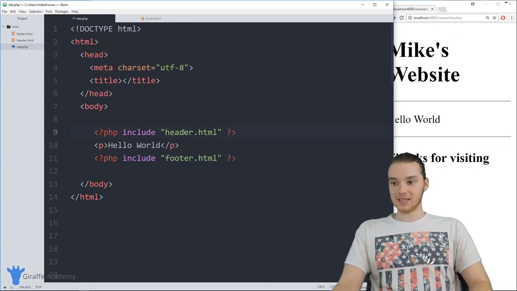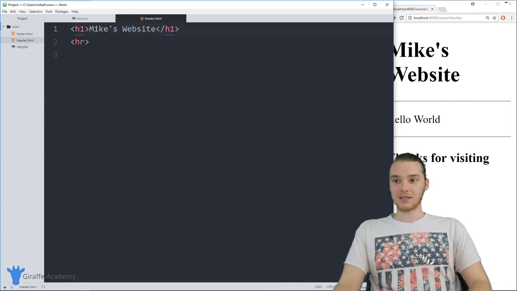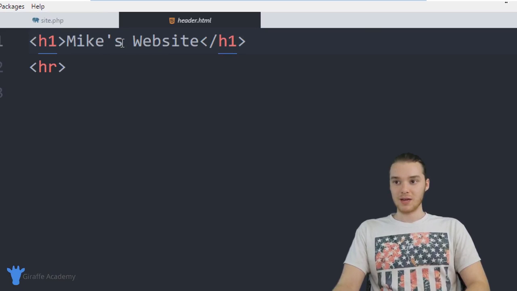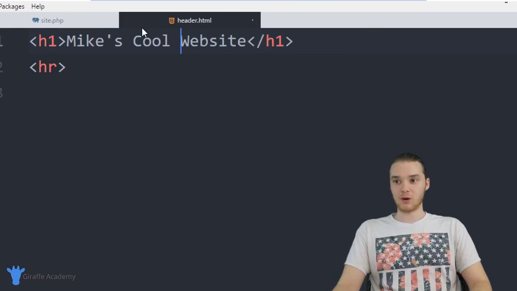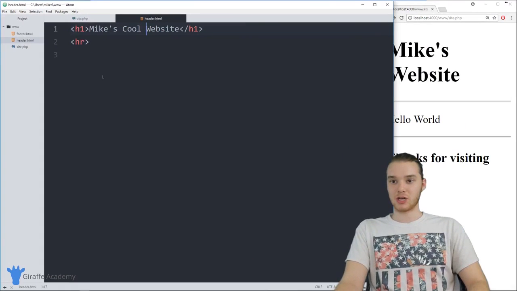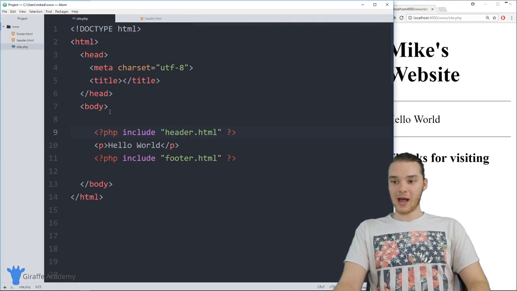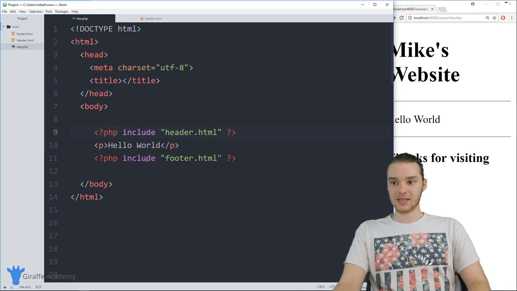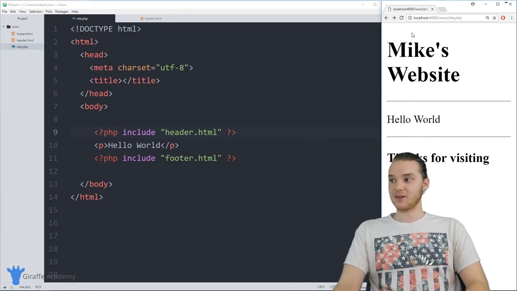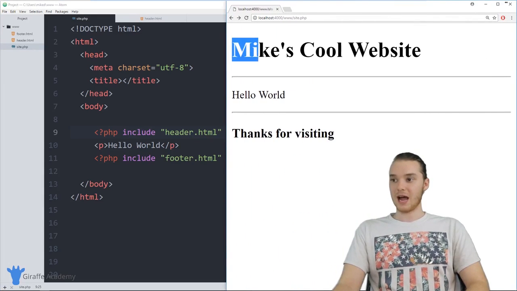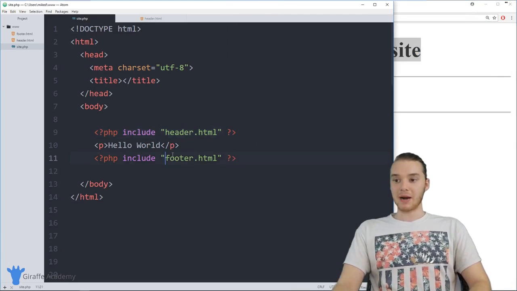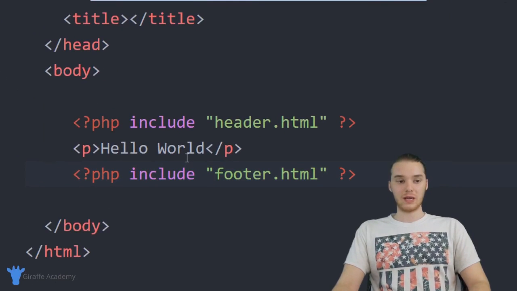But what's cool about this is if I wanted to modify the header or the footer, all I have to do is come over here into this file and modify it. So instead of saying Mike's website, we could say Mike's cool website, right? So I updated the header, I made a simple change, and I actually don't have to change any of the code inside of this site.php file. I don't have to touch it, and the header is automatically going to update when I refresh my page. So you see over here, now it says Mike's cool website. But I didn't have to modify any of the code in here.